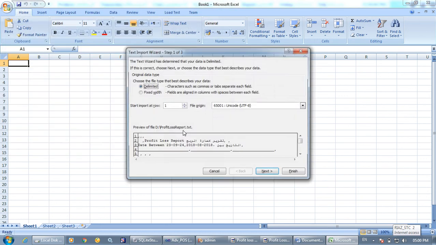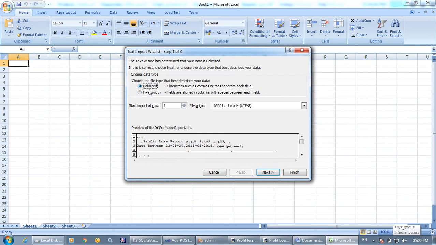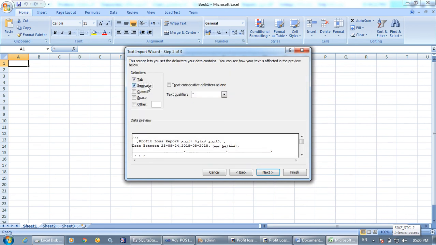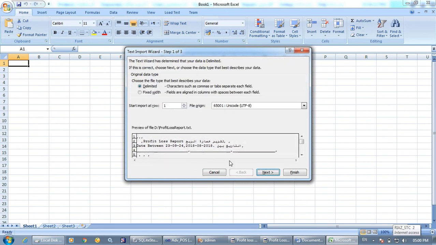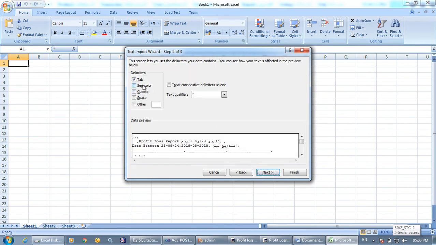Okay, you just press open and select the delimited option, not fixed width. Okay, this option is here, delimited. Press next and put here comma. Okay, comma separated file, because this is the CSV that the system is generating and opening into Excel.